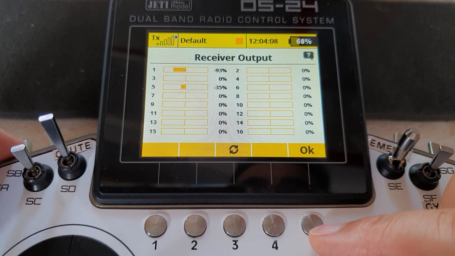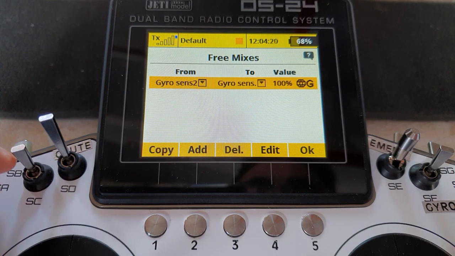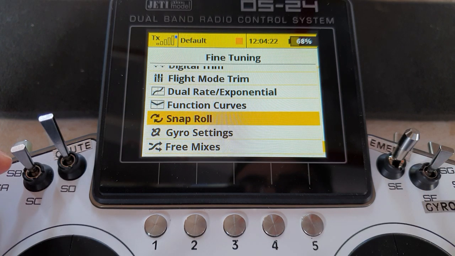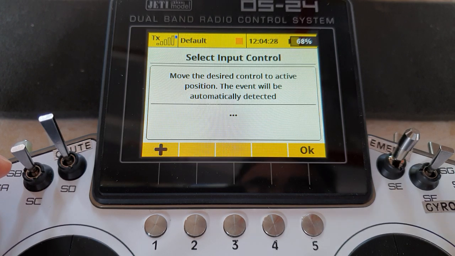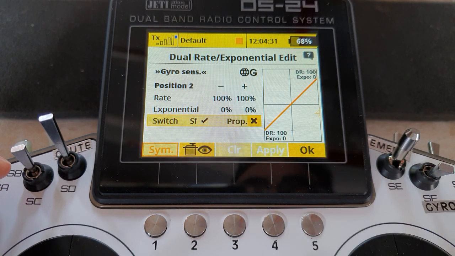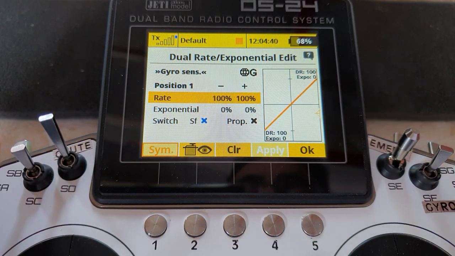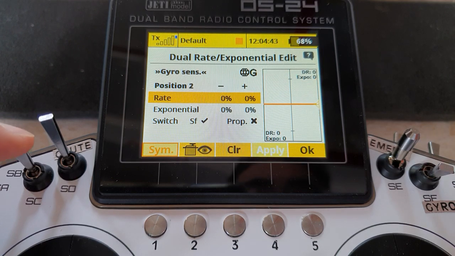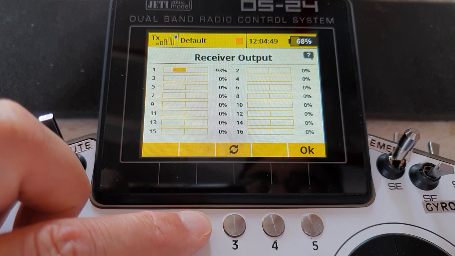Right. How do we get a master on-off switch? Same way as before. Say OK. What we're going to do is show you everything that will happen. If I come to the Dual Rate Expo, gyrosense, switch, that to there, come up to here, set its symmetry is on, set a value of 0. So it will now switch between our dual rate of that.